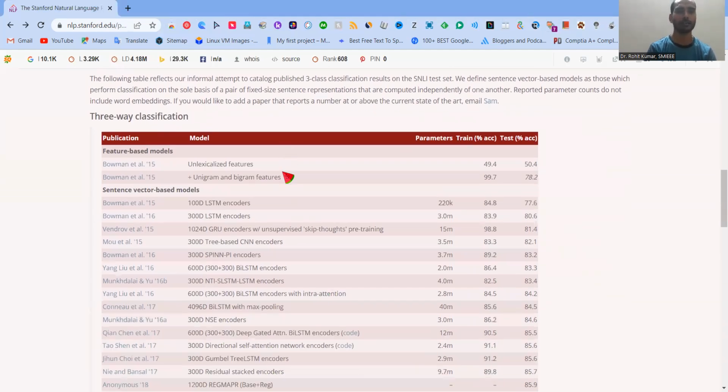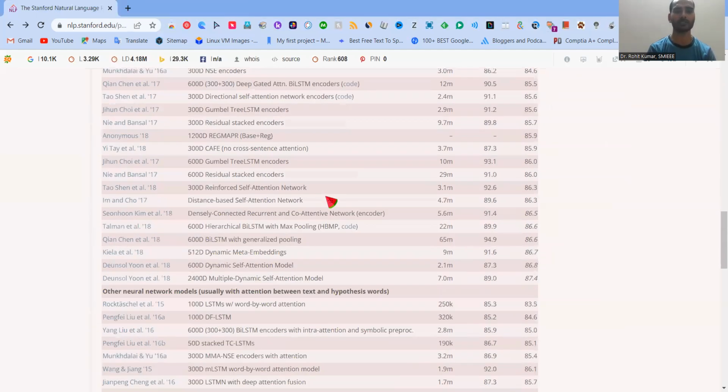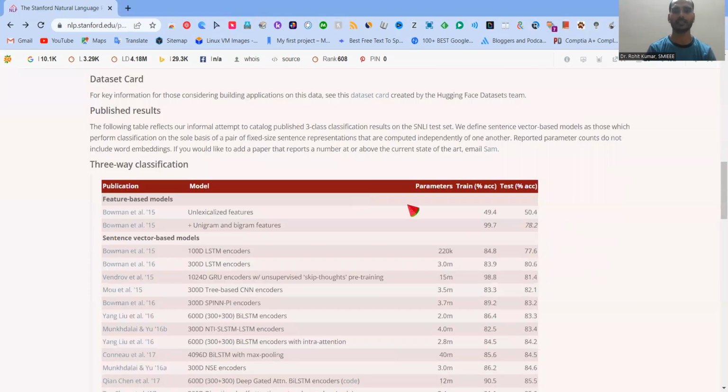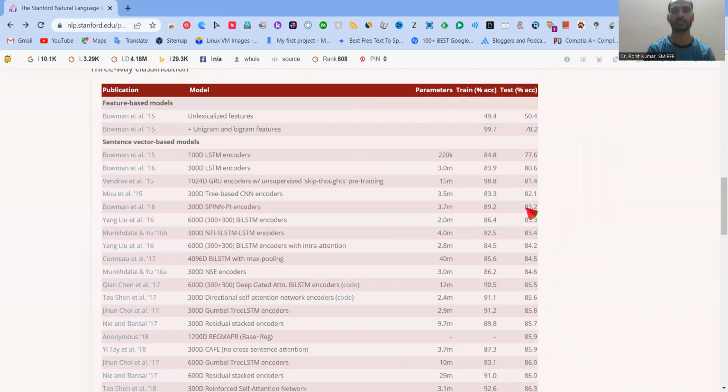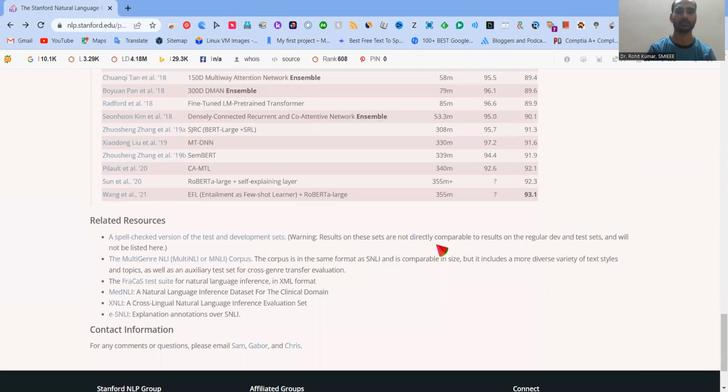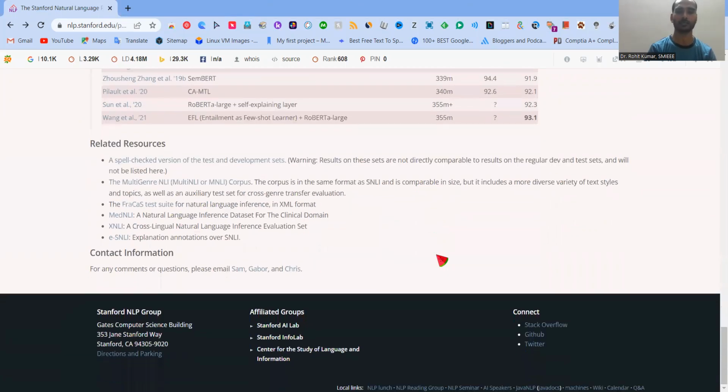Why am I saying this? Because with respect to different publications based on feature-based models, vector-based models, etc., you can see these specific parameters, where with respect to these models you have thousands or millions of parameters, including here 220K, then 3.0M, then 3.5M, 3.7M. These many parameters are over here. So now you can see how vast this particular data set is and how specifically it is going to help you. Some related resources are also given here.